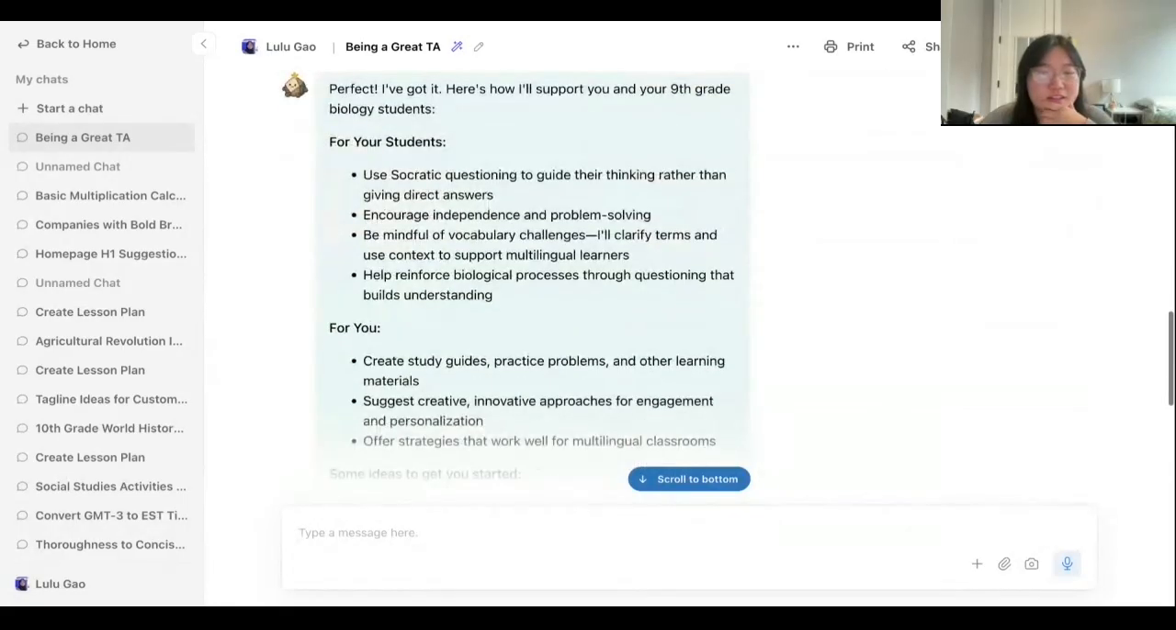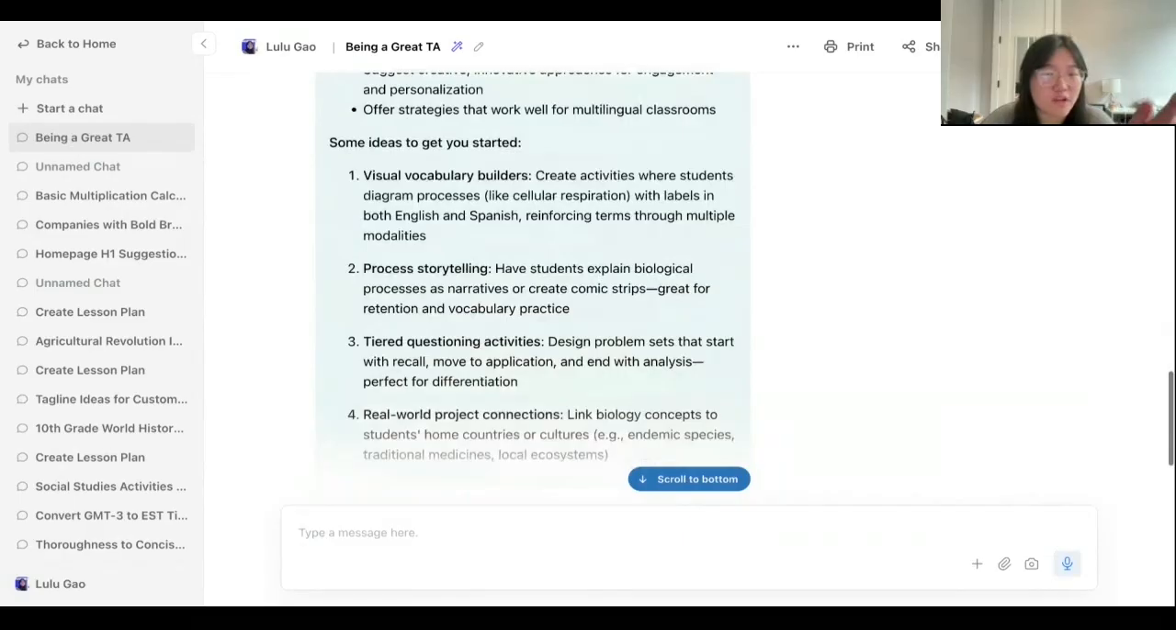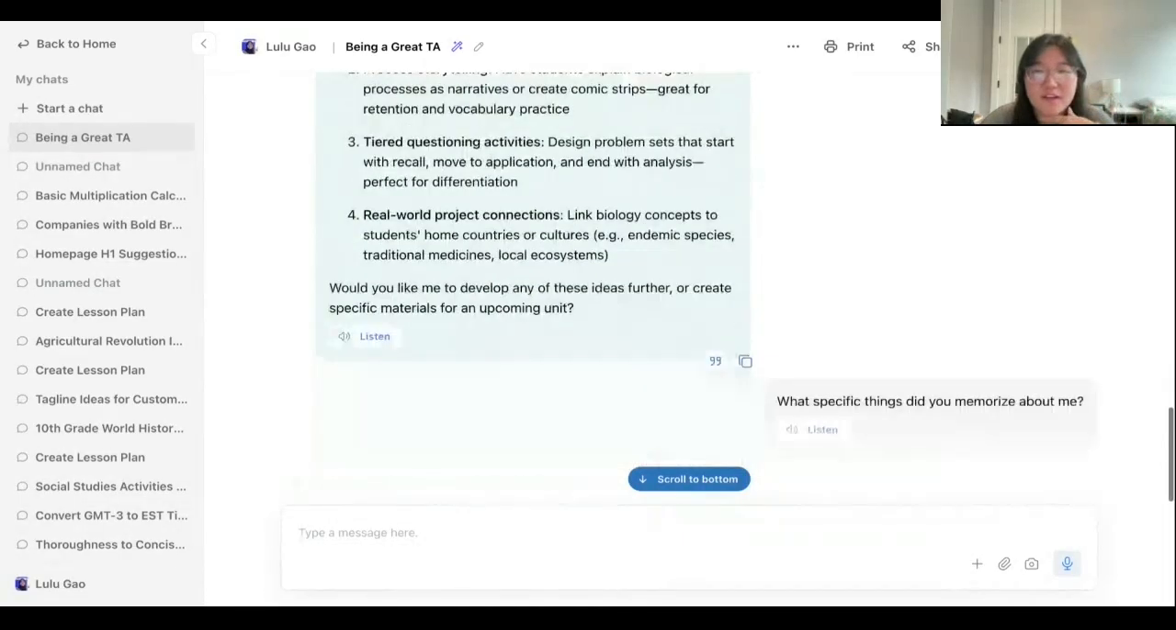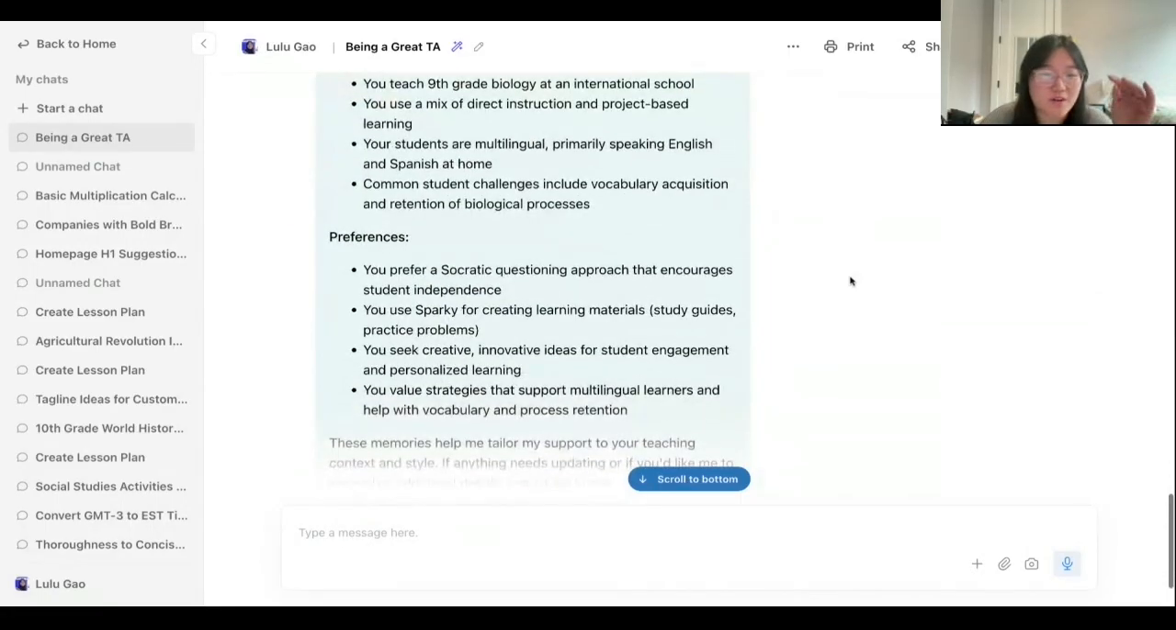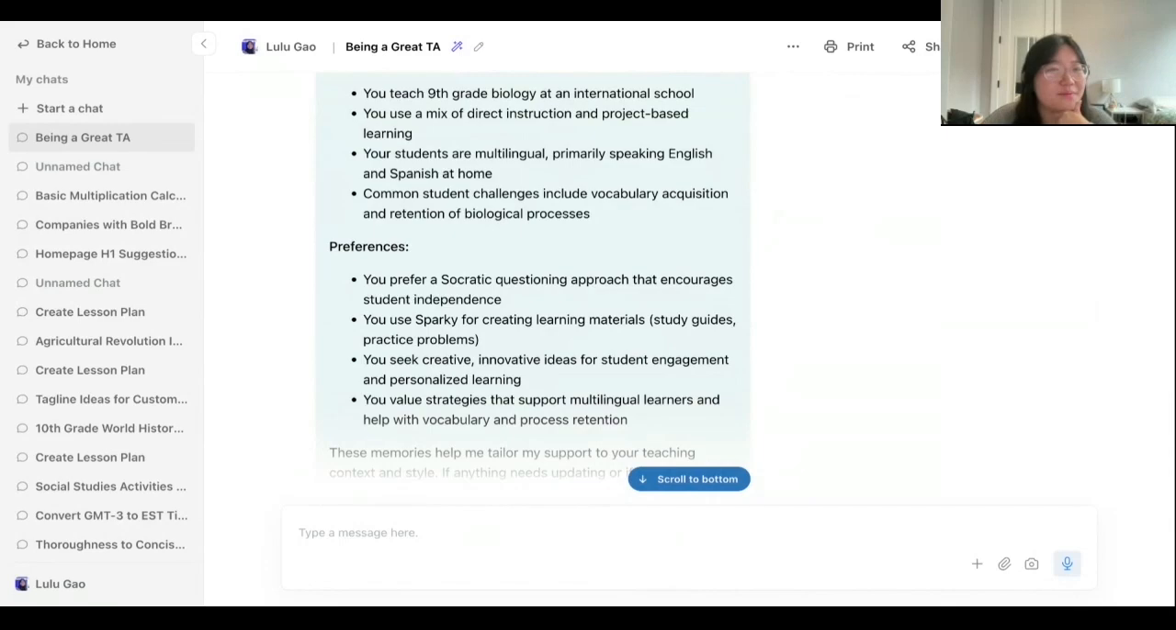And then yeah, it remembered that for me, and all of those are now in my memory for Sparky. And I even asked it to clarify what specific things it memorized, and it gave me the bullets there. Yeah, go ahead, Colin.